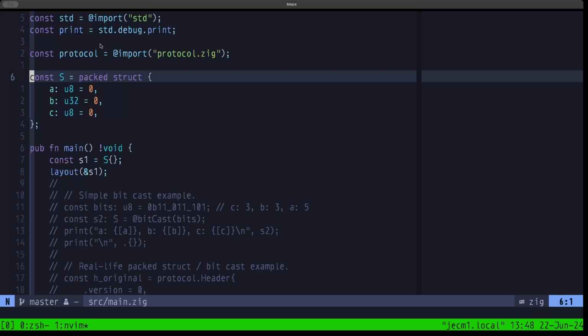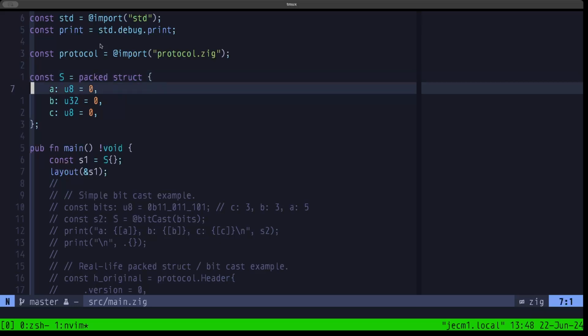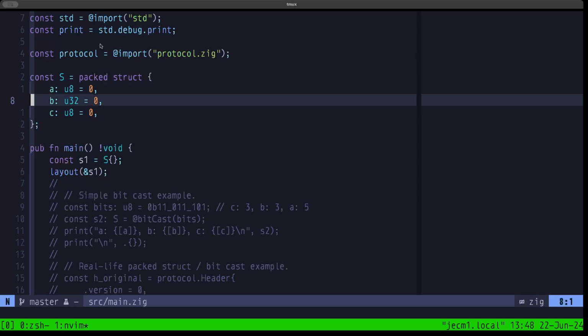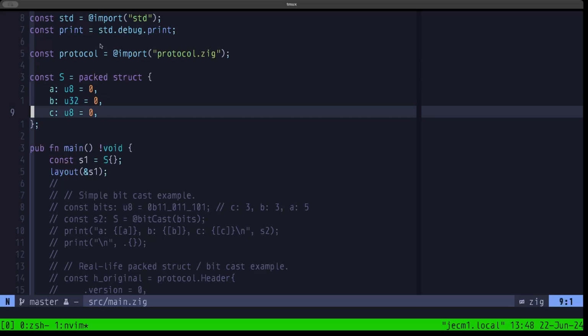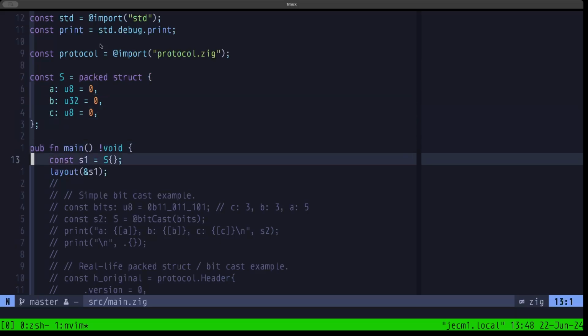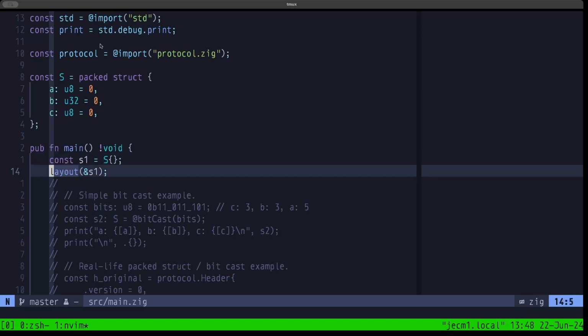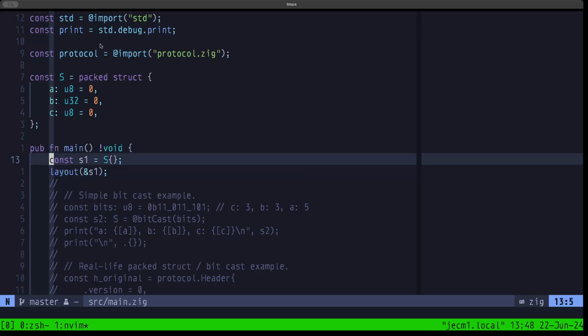But for now, I have here a packed struct, basically with the same fields as we saw for the normal Zig struct and the extern struct. We have here A, B, and C. We have a U8, a U32, and another U8. And in main, we're just creating an instance here, S1, and we're passing that to our layout function, which will print out the information for that.